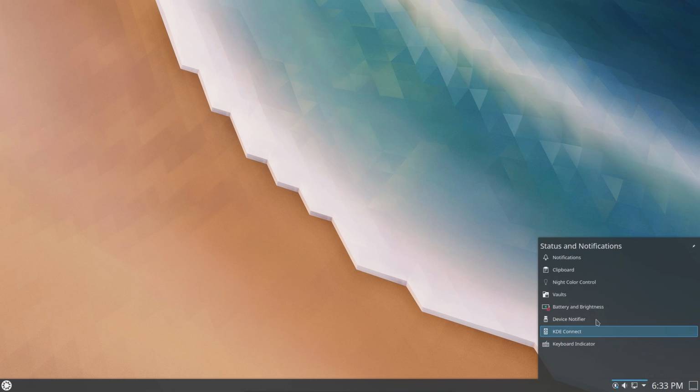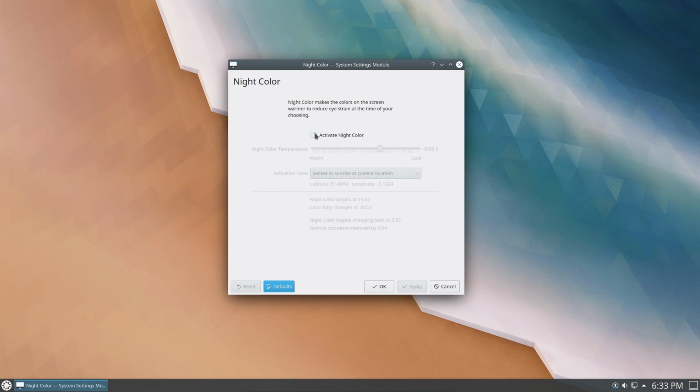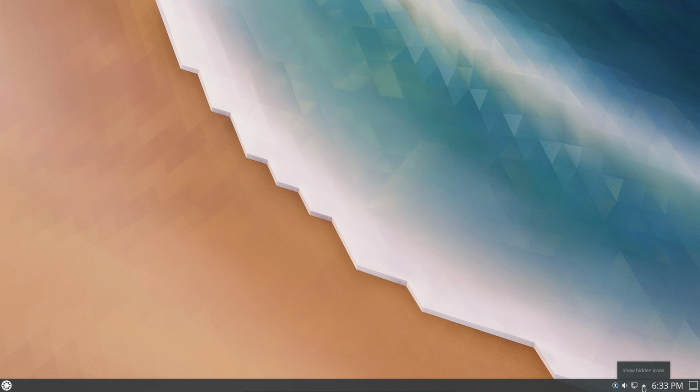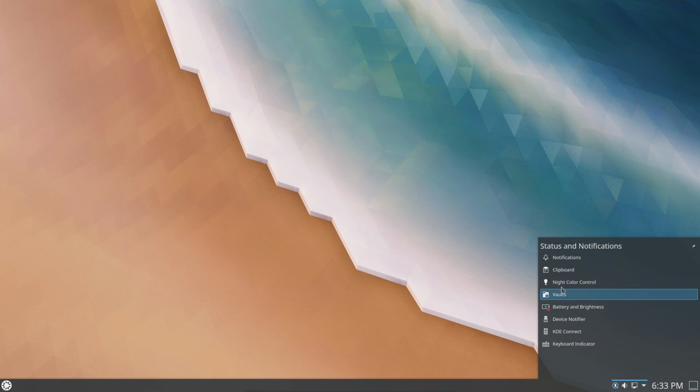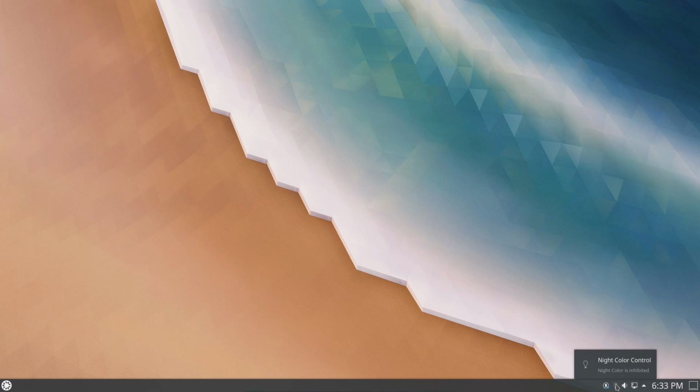Another widget that's been added into the Plasma desktop now is the Night Light controls. I have to say this is a feature I really like using. It's just as simple as that to turn it on, and you'll get a little indicator when the night light is on. In fact, let's try and force it on. So there you are, you see it in the system tray.